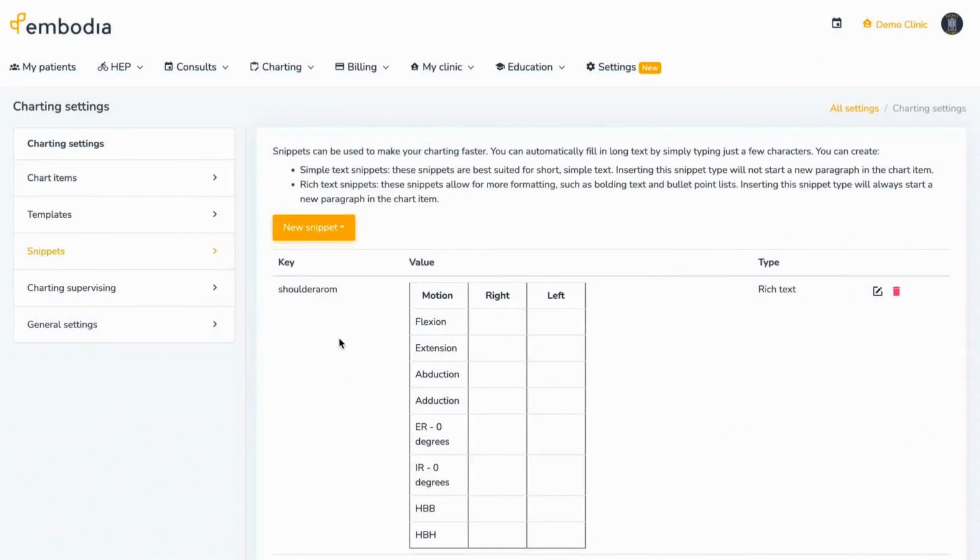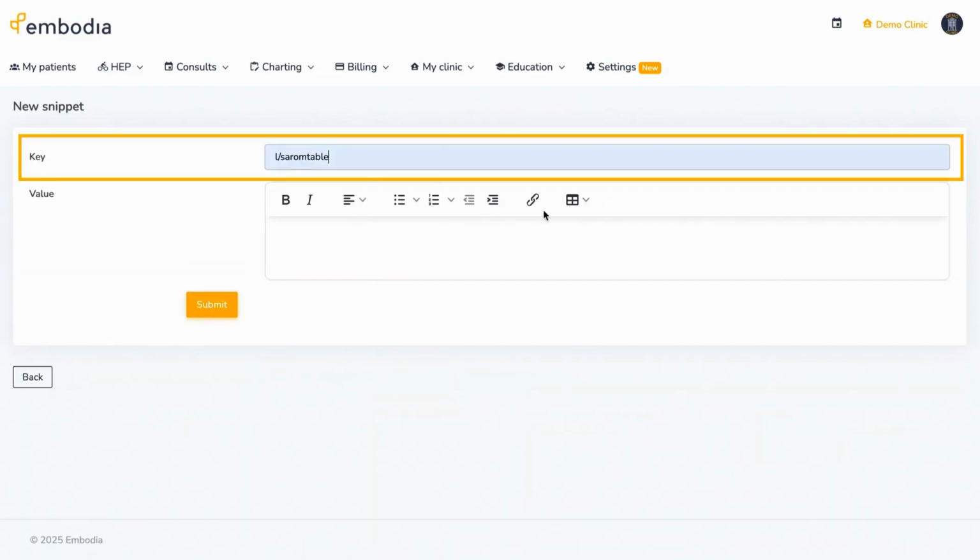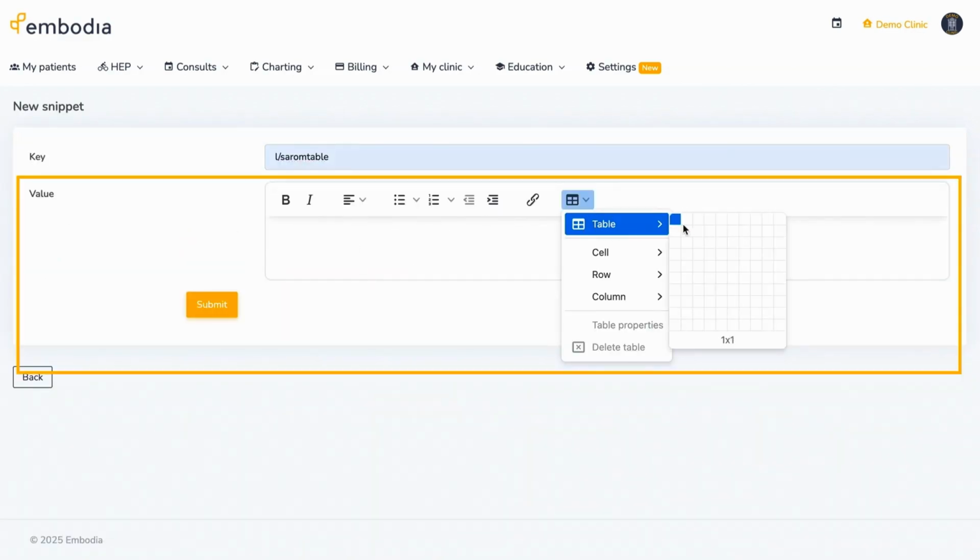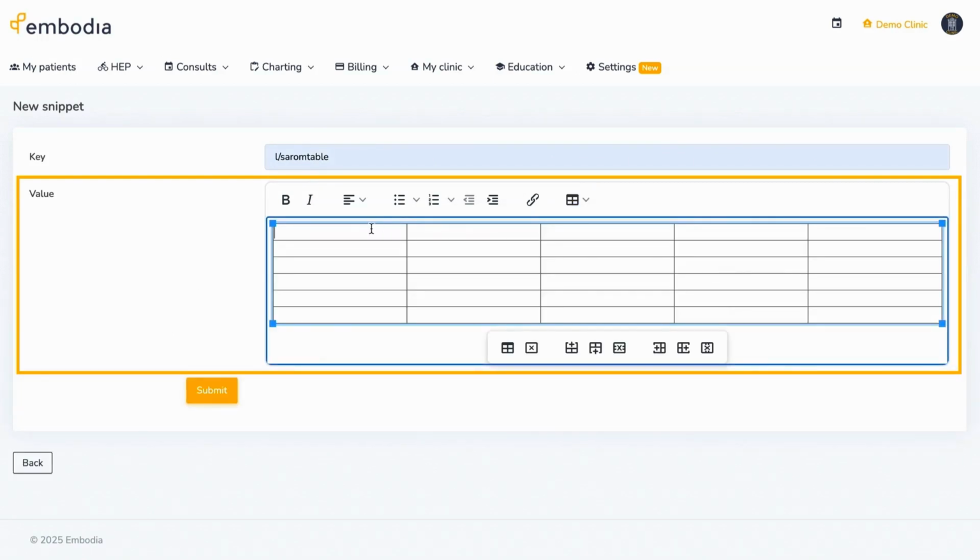Now let's create a rich text snippet. These snippets allow for more formatting, such as bolding text, bullet point lists, and tables. This snippet type gives you the option to fill in a lot of information quickly and prevent missed details. Snippets are private to each practitioner's account.